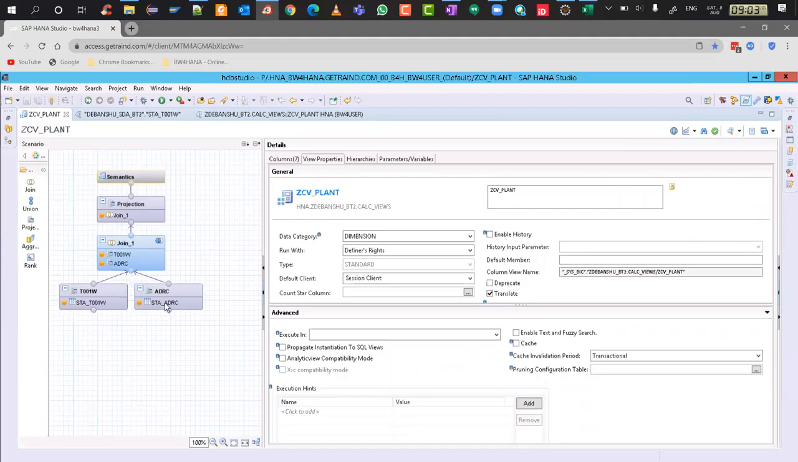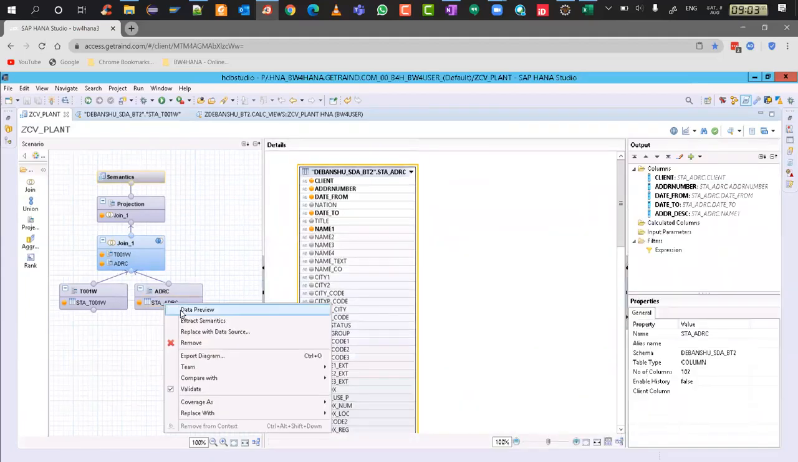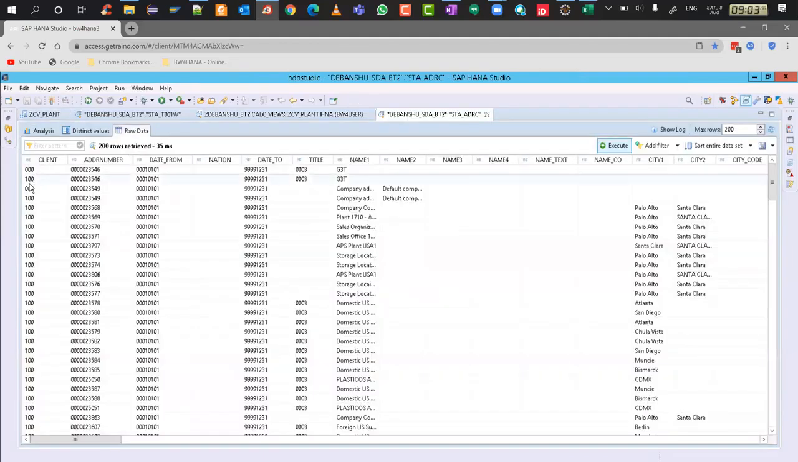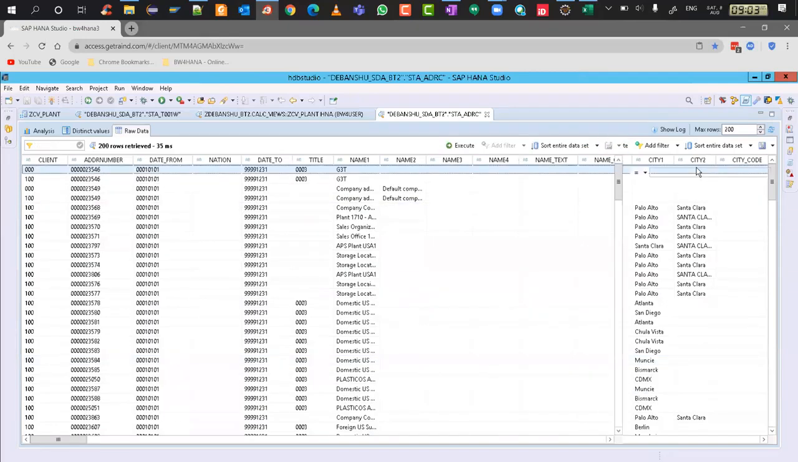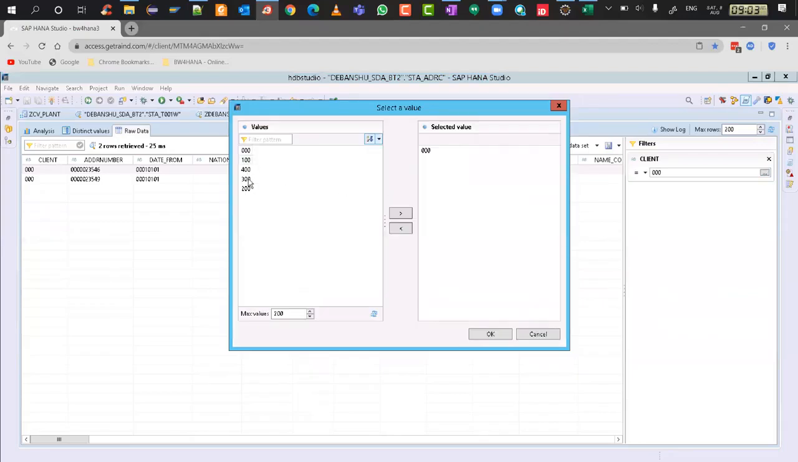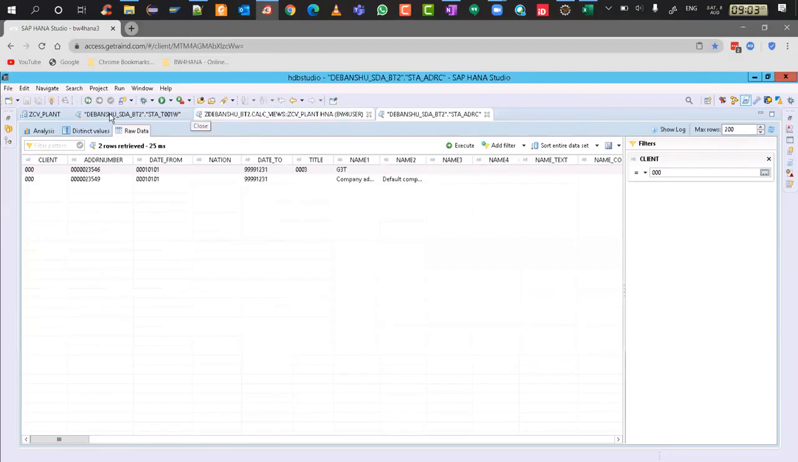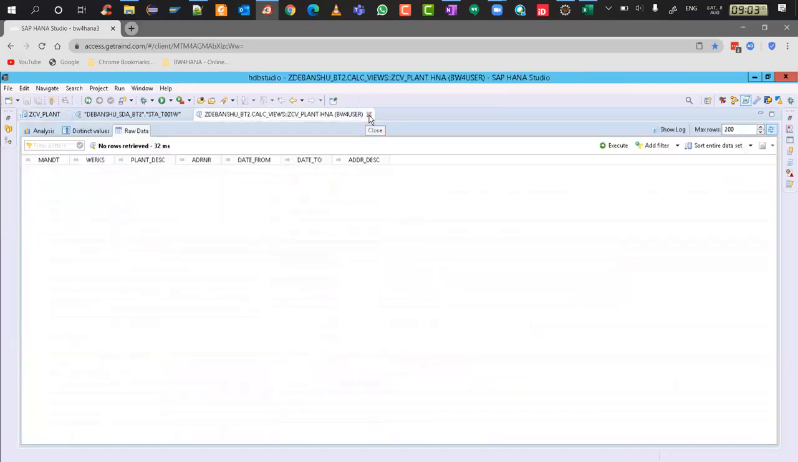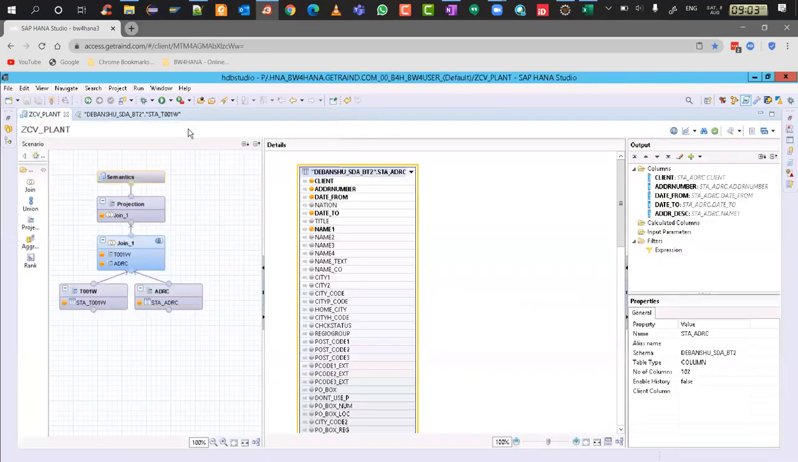If you want to see what the clients in ADRC are, I can show you. These are the same client numbers. If you go to raw data, 100 is there, 200 is there. If I want to see the distinct values, we have 100, 400, 300, 200 and 000. The same client is there. So I guess the client in our native HANA database is different from what we have in our staging table.